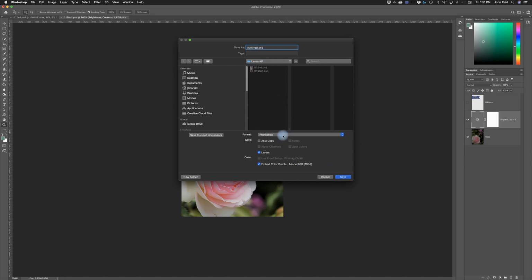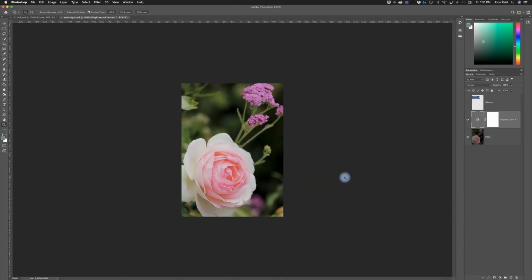I'm going to save it as a Photoshop file. You can see right here, and I make sure that the layers are clicked on, which is the only way you can save a Photoshop one anyway. You do want the layers to be saved with it, because the whole idea of saving it is as a Photoshop file.